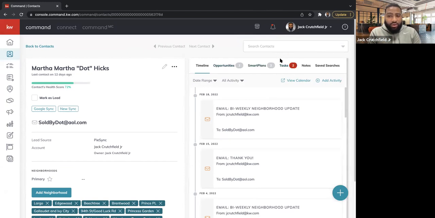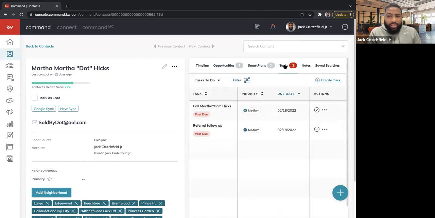I will find it here on the right-hand side where you see task. And you see I have 2 for this particular client. So once I say task, I can also see it here inside of the contacts details area. And you'll find task in between smart plans and notes on the right-hand side.